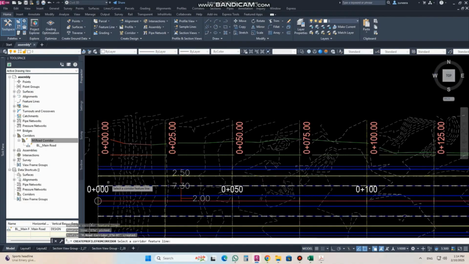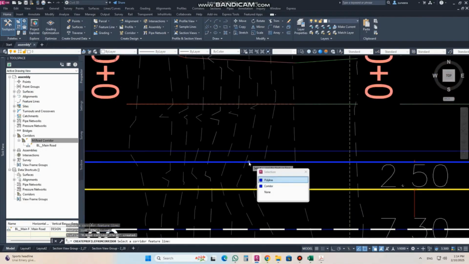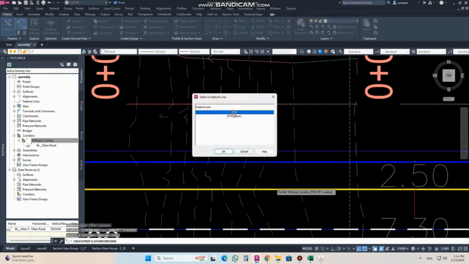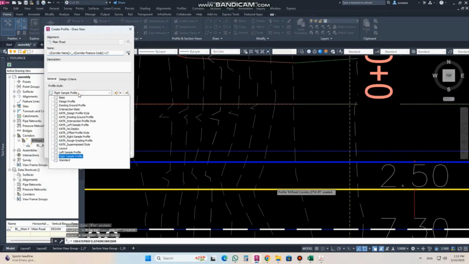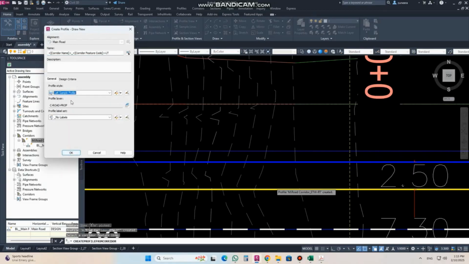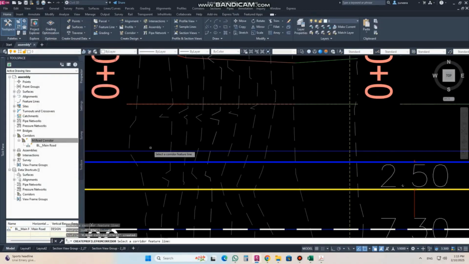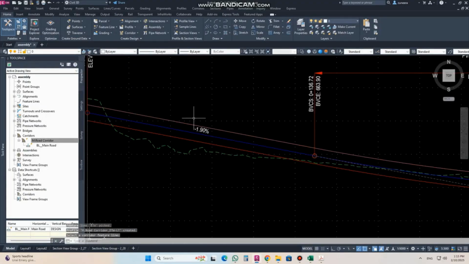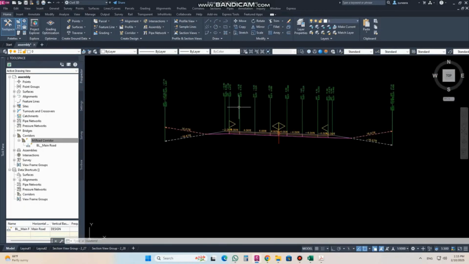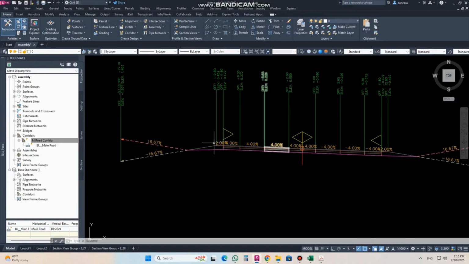Okay, now let's select the left side. The left side corridor I will select, and I will select the edge of travel way, and here I will write LT for left side. Select a different type of profile style, so we will know them in the profile. Click OK and click enter, and now you can see the left side must be up according to our assembly, because this is plus.